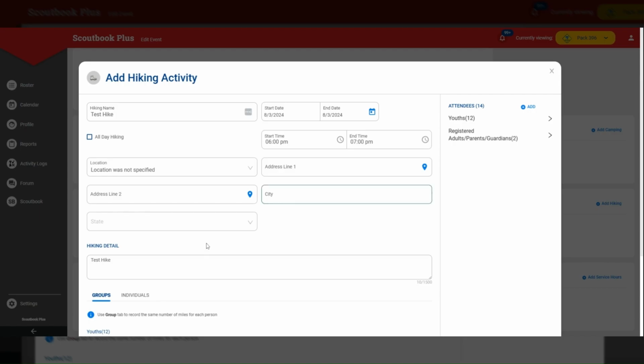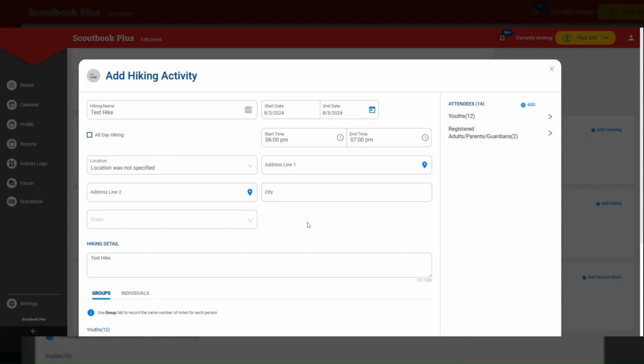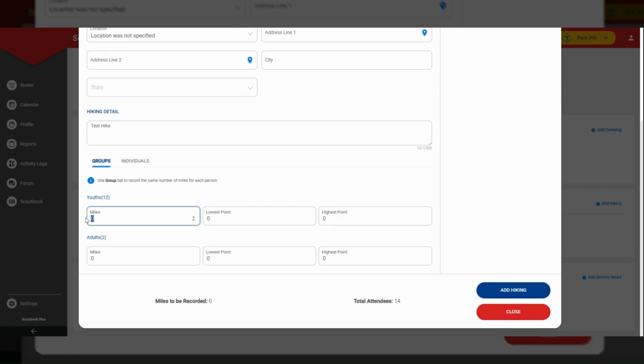We're going to click on Add Hiking. All of the information from the calendar event will auto-populate up top here. So you don't have to do that again, which is definitely nice. You can choose, say, all the youth and all the adults both hike 2 miles. That makes things really easy.